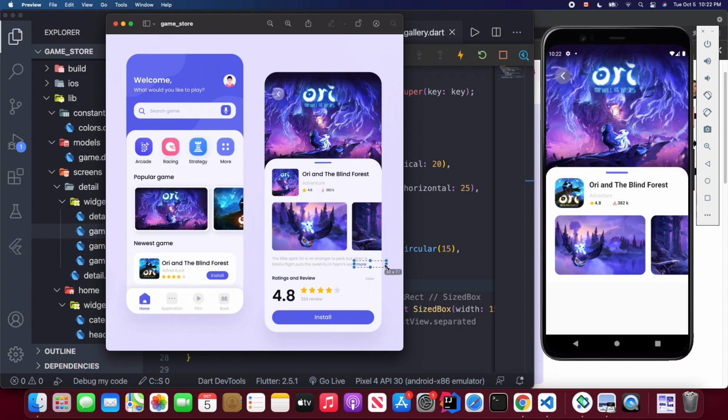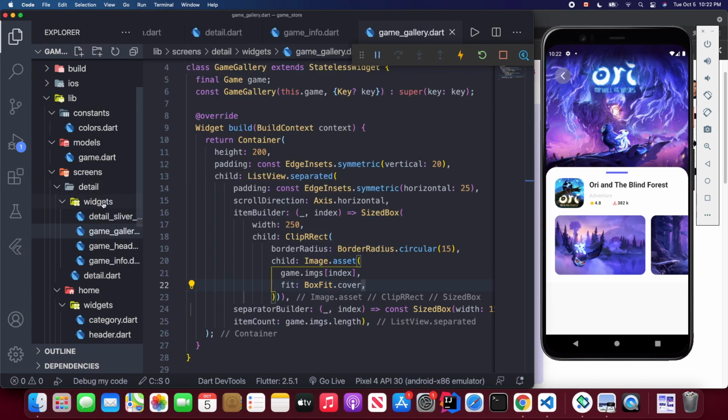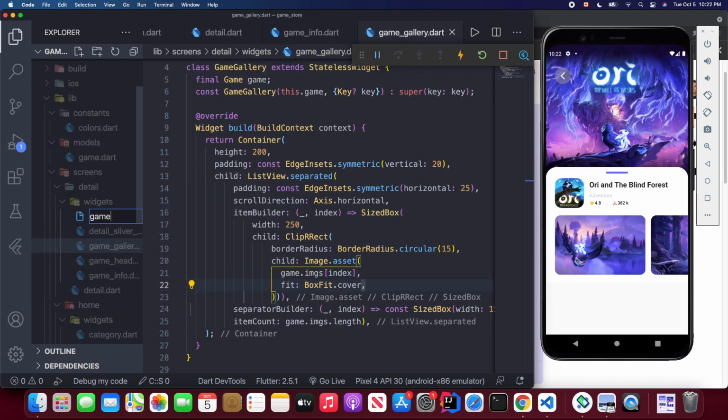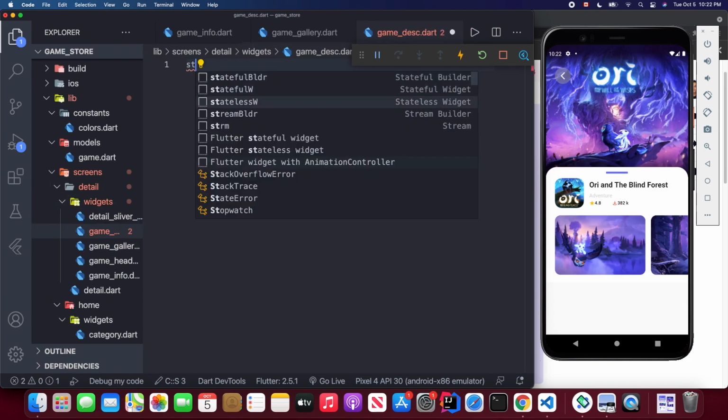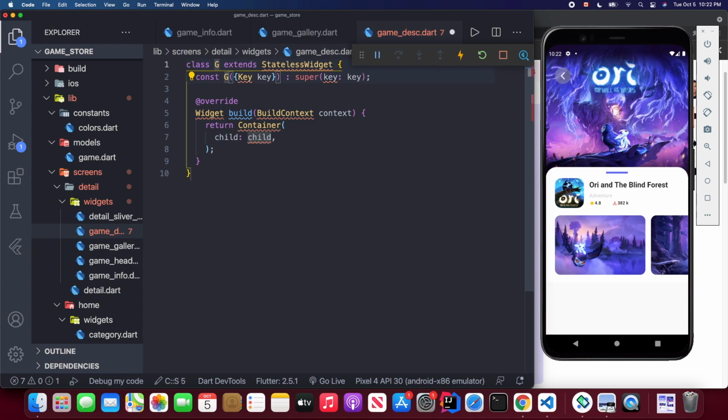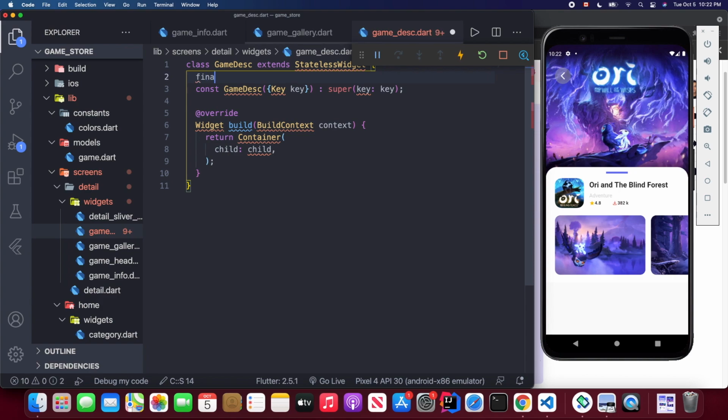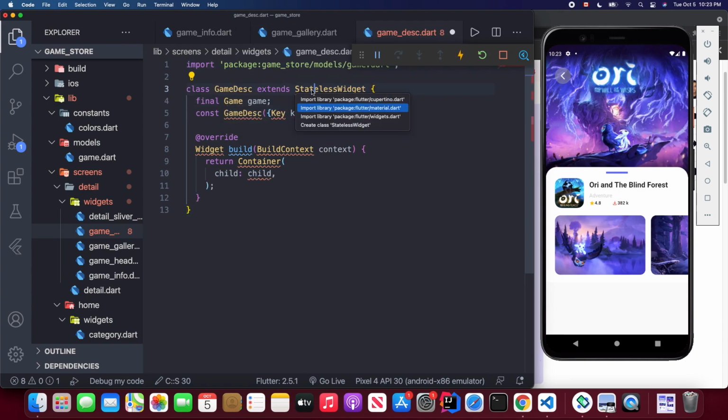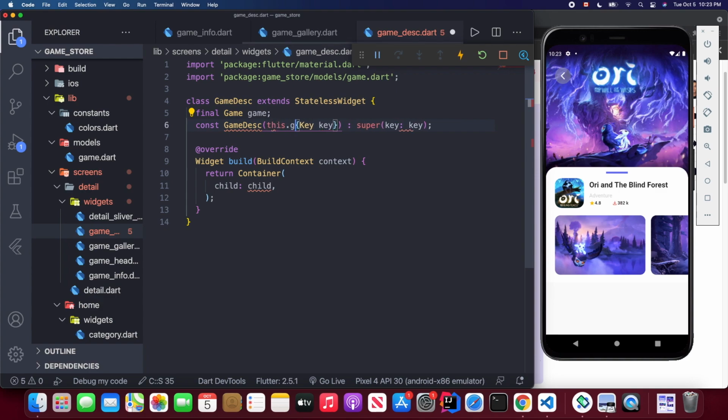So when you click this button, you will expand it. So let's create another file under this widgets folder. I'm going to call it game_description.dart, right? And it should be a stateless widget, and I'll name it GameDescription. Okay, and also we receive this game object, import library. Okay, import library as well, and rewrite this constructor, this.game. Okay, make this key nullable.